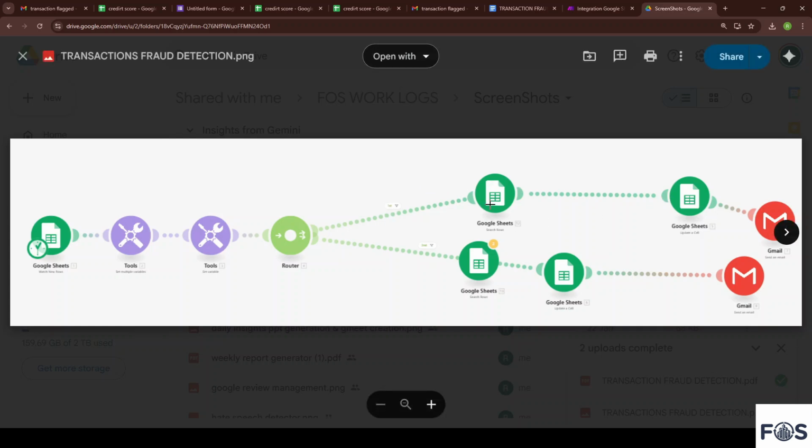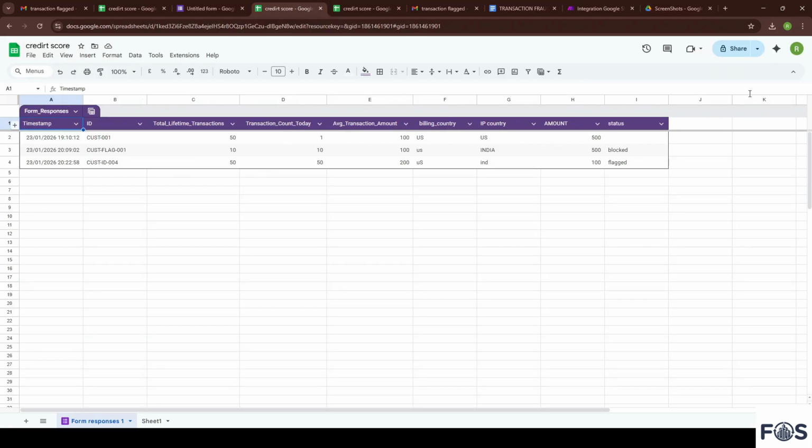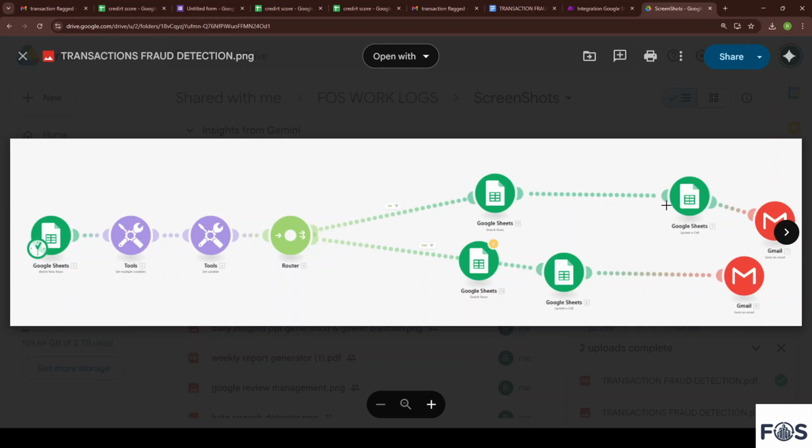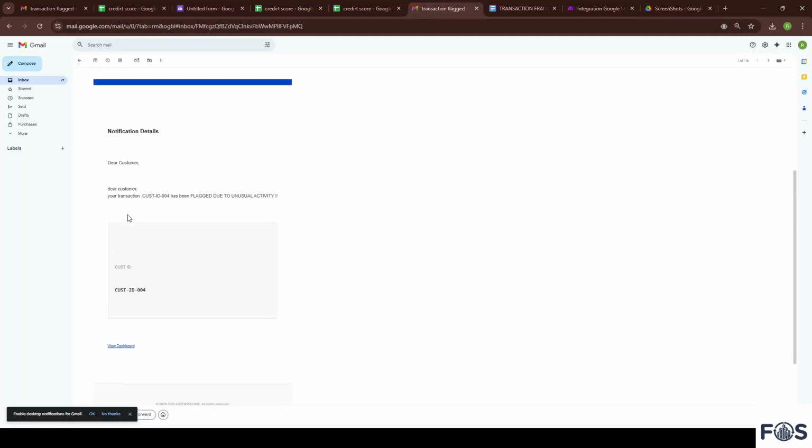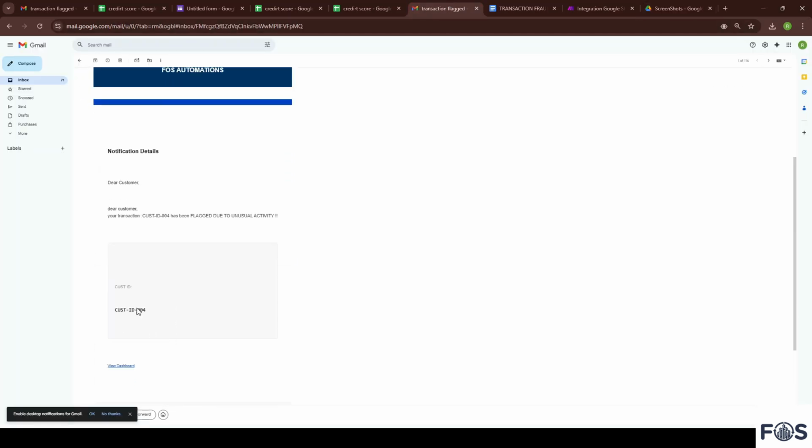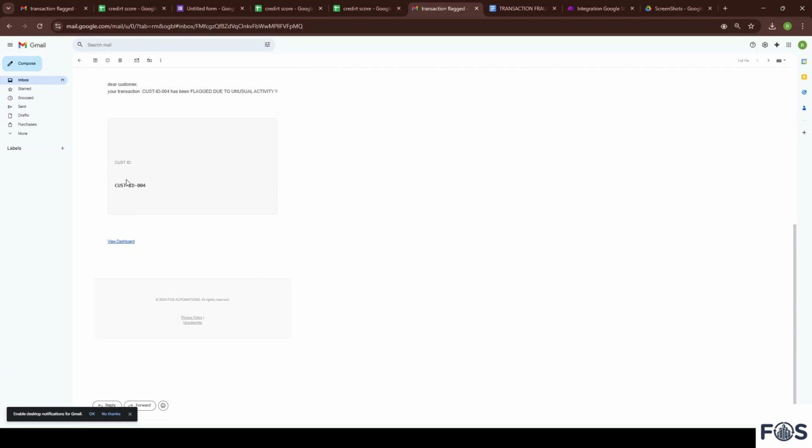So we just update the status. This is the response we received from Google Form. These are the details received from Google Form; leave out the status column. Basically the other details are collected from Google Form, and if the score is greater than 40 and less than 60, it gets the status flagged. Then we send a Gmail to the customer stating that their transaction has been flagged. This is a sample one, you can see here. We send such an email to the customer.